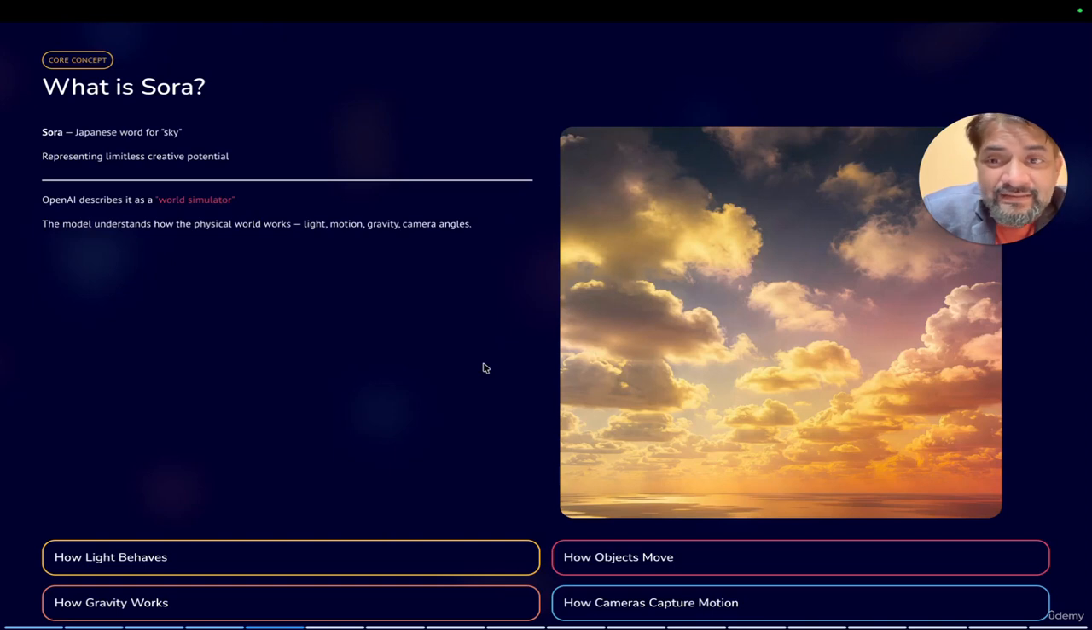The model has learned to understand how the physical world works, how light behaves, how objects move, how gravity affects things, how cameras capture motion. This means Sora does not just animate text, it creates coherent worlds where physics mostly works, where camera angles are cinematic, and where scenes feel intentional rather than random.